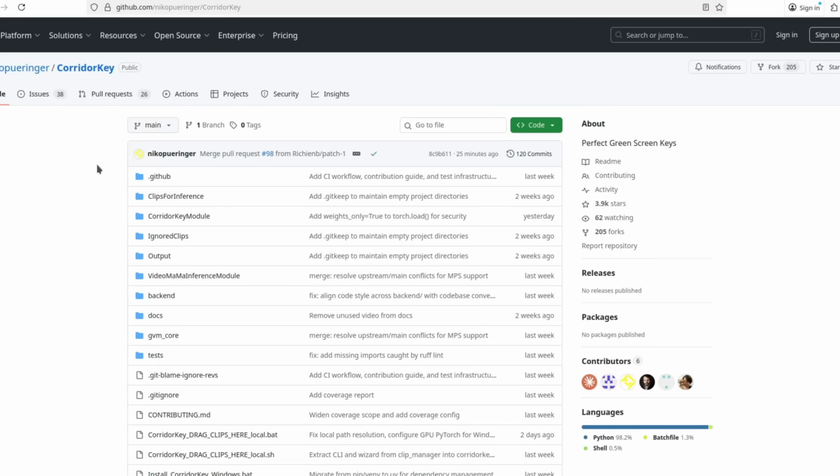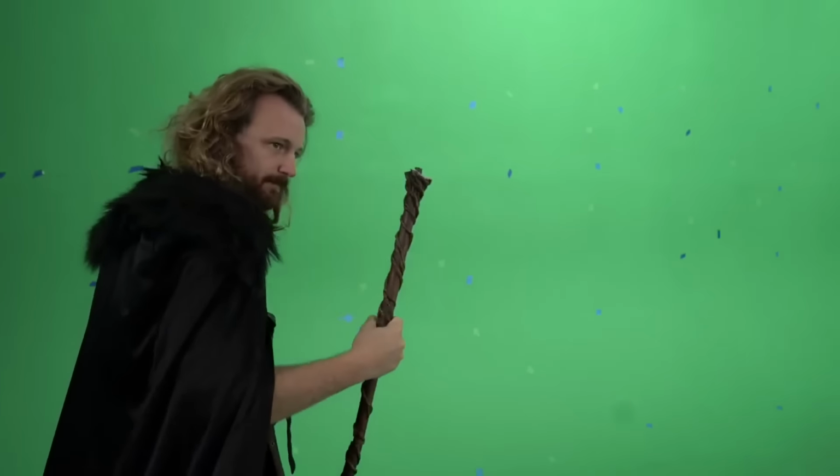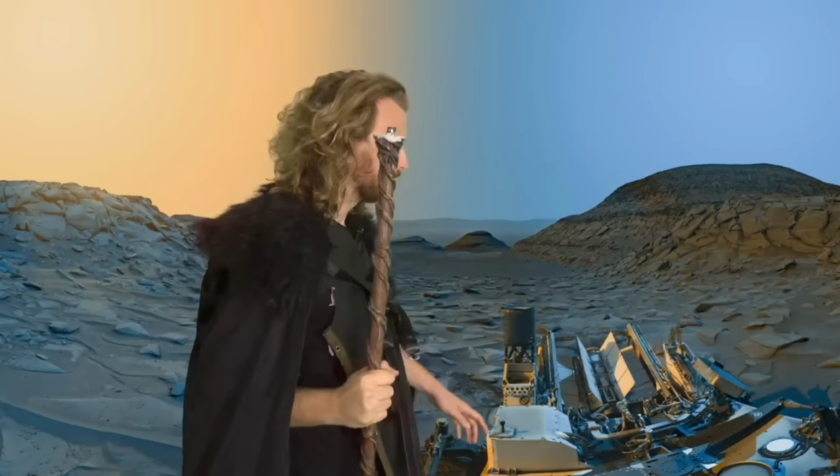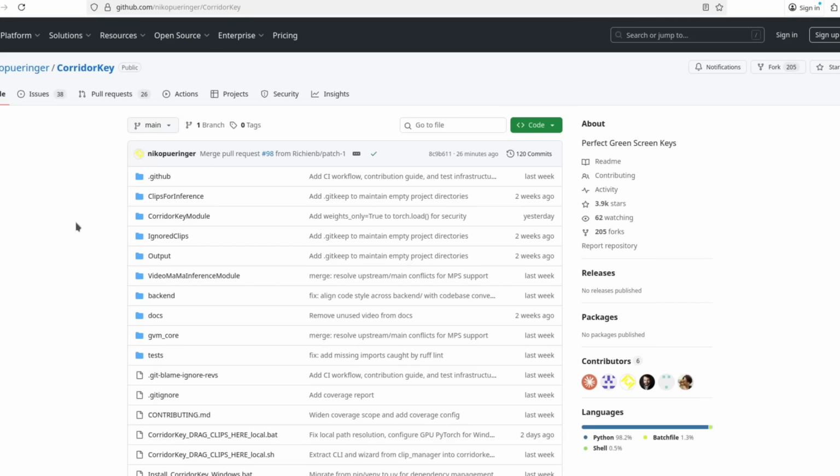So if you don't know, we already have a way to mask out objects and people from backgrounds. We can do segmentation. So there are a lot of AIs that can do that, but they are not even close to being professional. But this uses the math that is generated from those AIs and the input video with a green screen to create an actually good green screen.